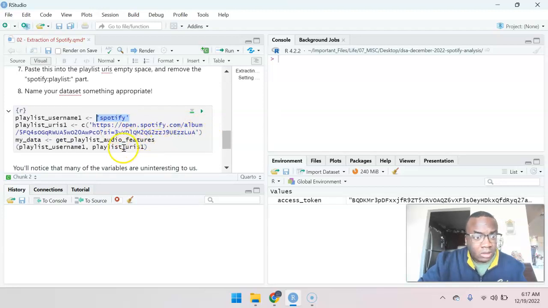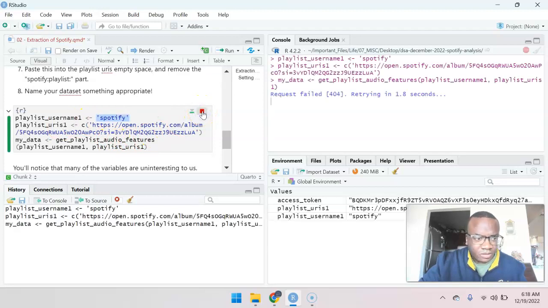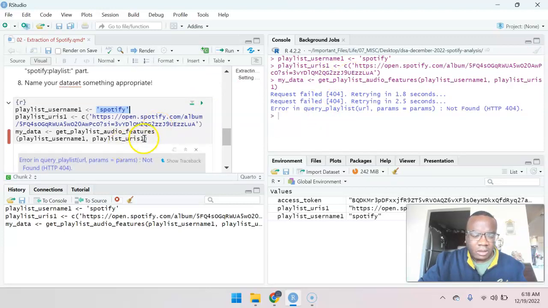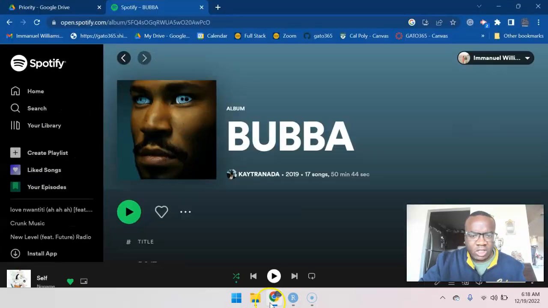Or at least, this is not the right one. I want to see if this works because this is supposed to be a playlist, but let's see if it doesn't work. Interesting to see it's failing, and that's because this is an album, not a playlist. My apologies. Let's at least try a playlist.